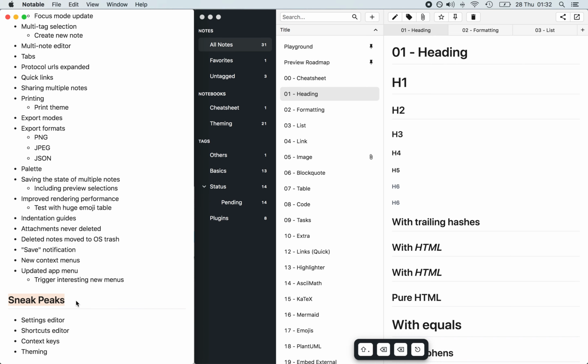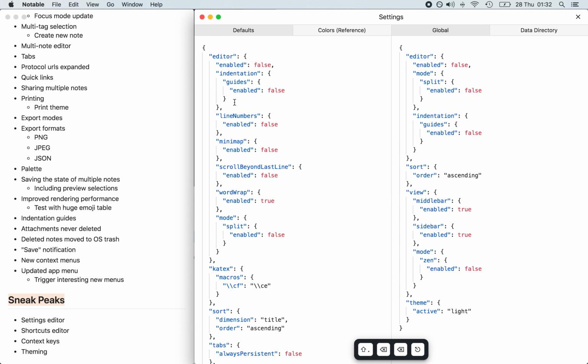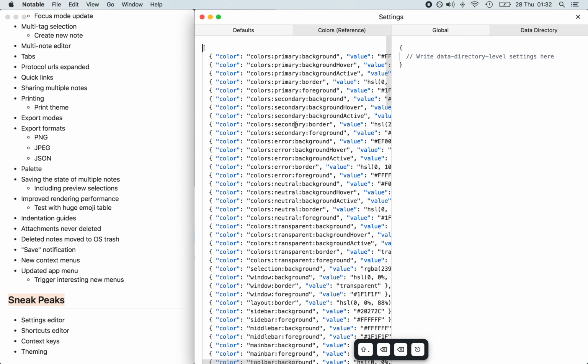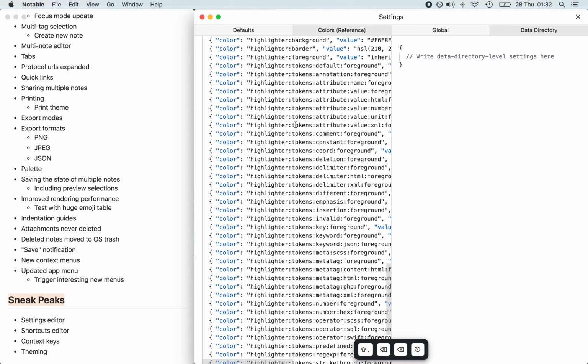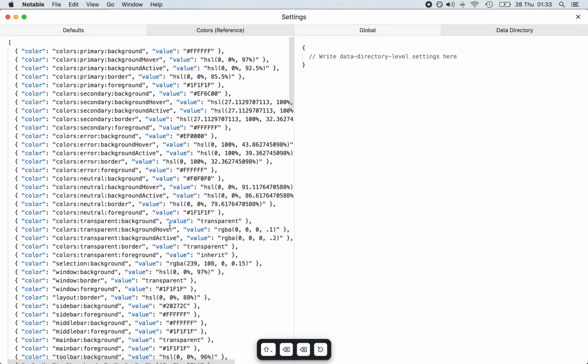That's about it for today, but let's have a quick sneak peek at the next preview video I'm going to do, which will be about customizing everything. So let's start with the settings editor. So here's the settings editor. There are global level settings and data directory level settings, which is quite powerful. These are all the colors that you can customize. There are quite a few.